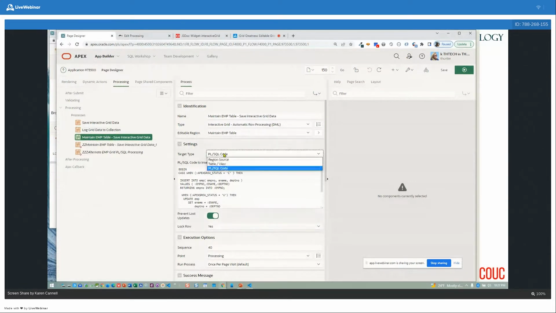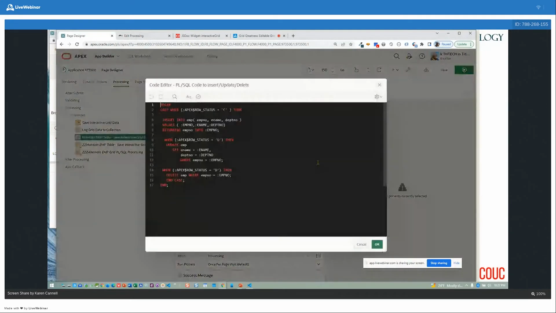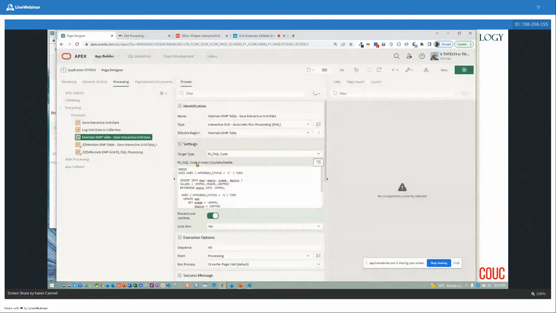And instead of saying region source, I said SQL Code. Well, then it opens up a space for me to add that code. And so this is what that kind of code looks like. I use that apex row status. If it equals C, then for create, then I do an insert. If it's update, then I do an update. Now this is very, very simple. Just to illustrate, this is the kind of code that you would need to build out if you want to use this PL SQL process target type. And it's really that simple.